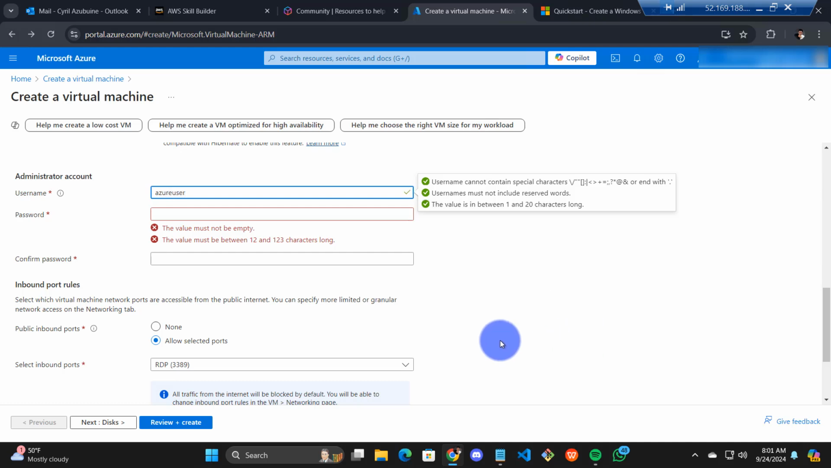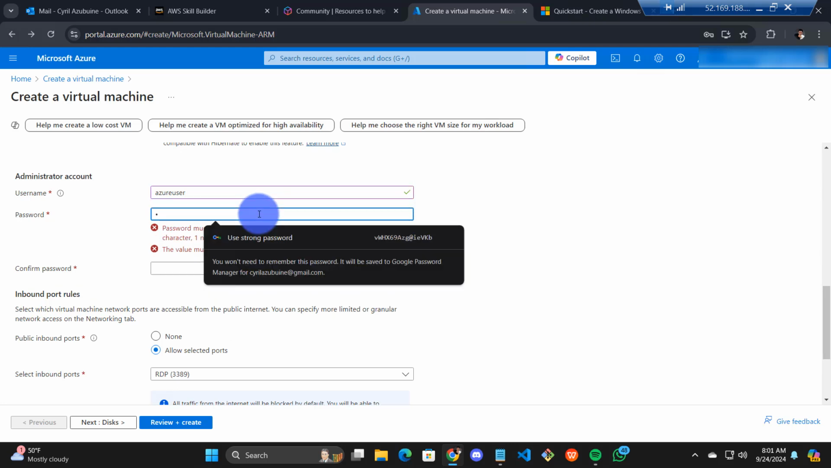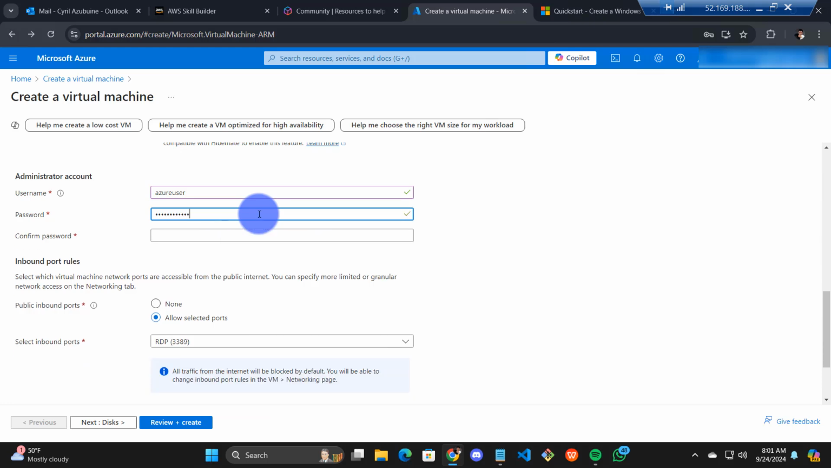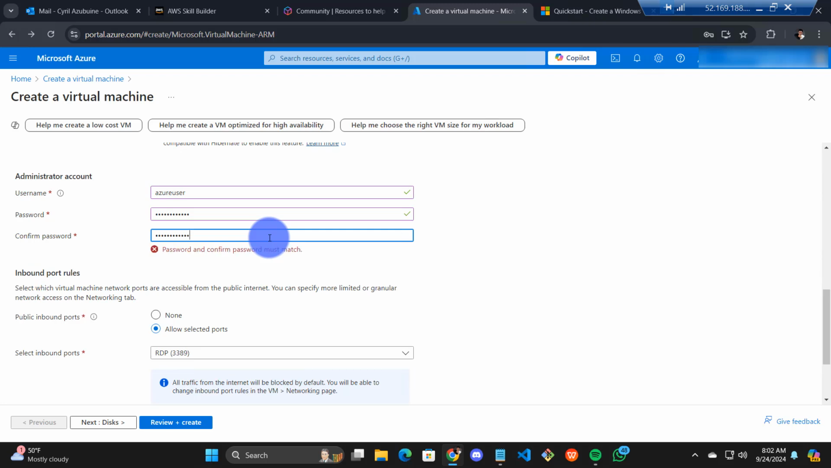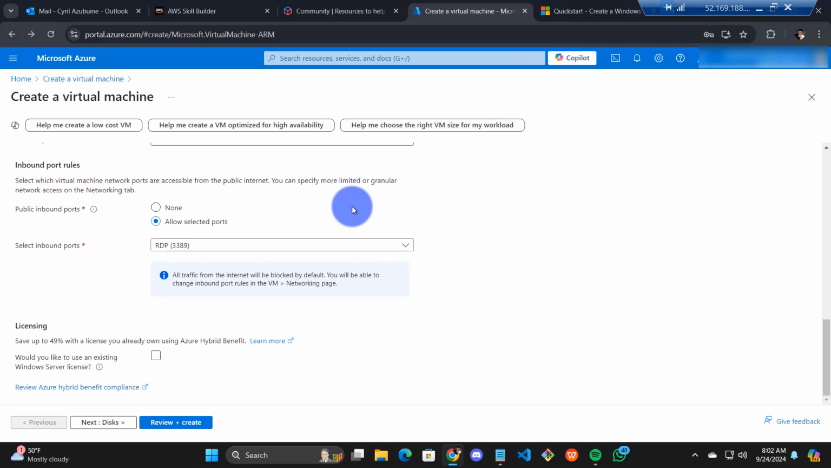So Azure user, then for the password I'm gonna just put in my password. Okay, then it's confirm. Okay, so I'm done with my password. So it gives us inbound rule, allow selected ports. So RDP 3389 is what you need to allow for you to connect, especially if you're using a public IP.